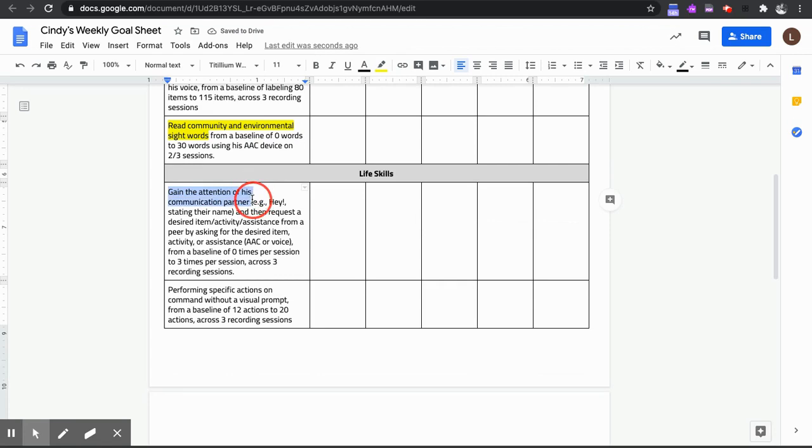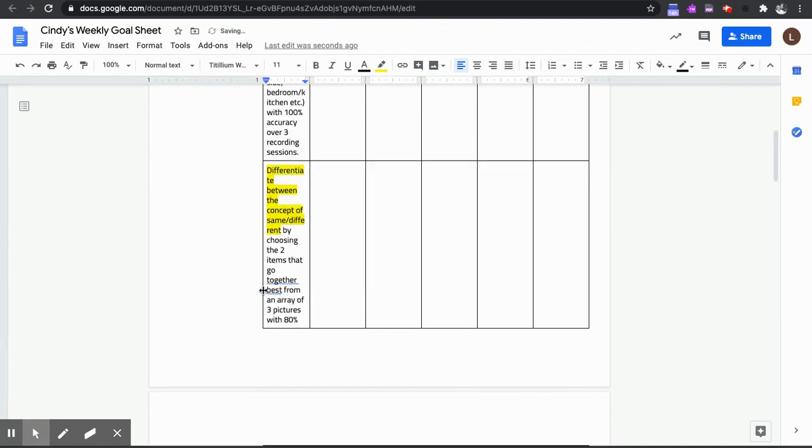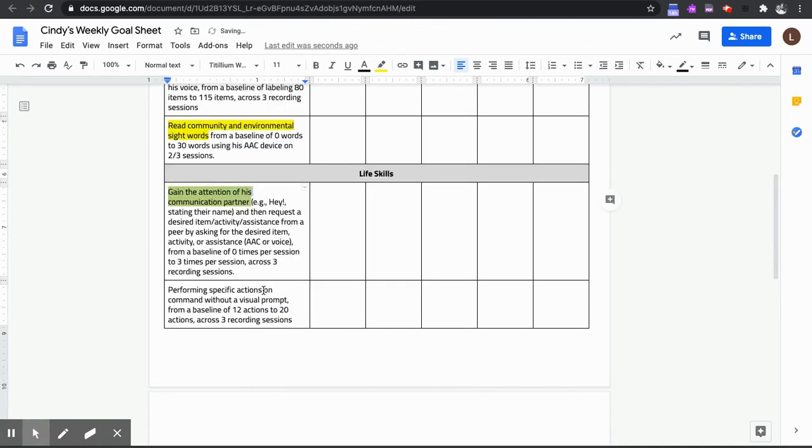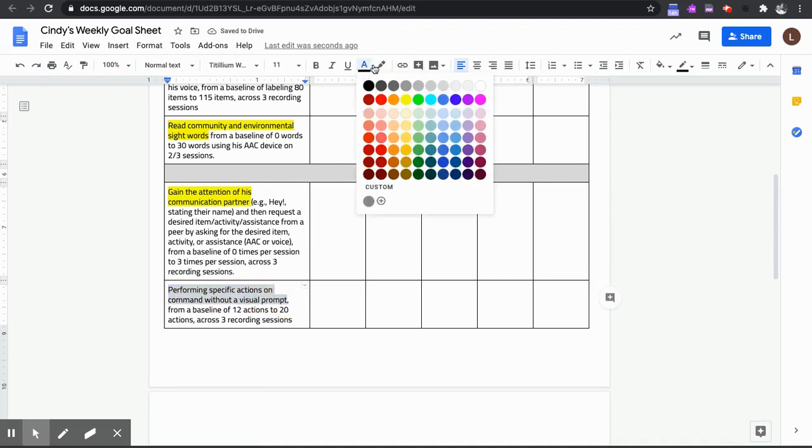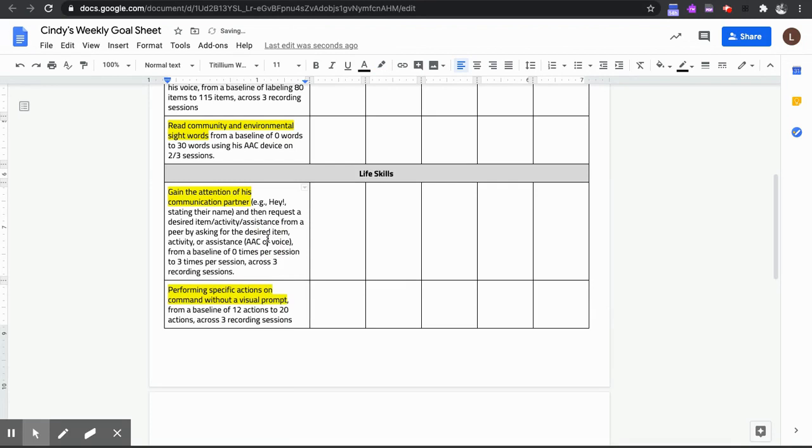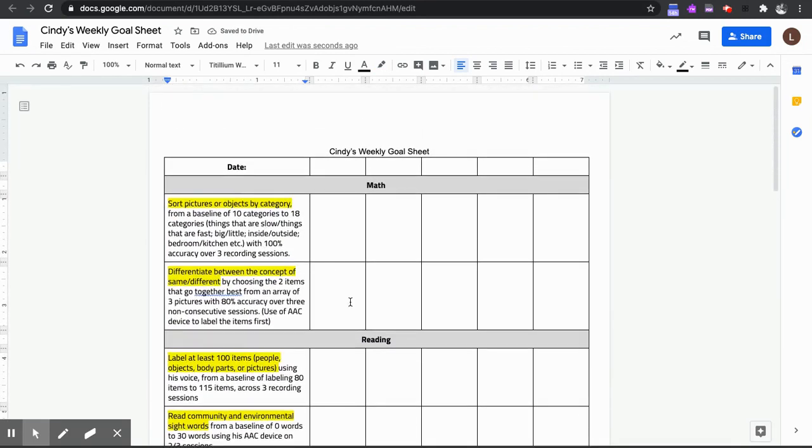You can literally just highlight each of the important parts. Whoops. And if you mess up, you can do Command or Control Z and pop it right back into place. I have to do that frequently. Just like that. And you can just highlight each of the things that they're supposed to do.